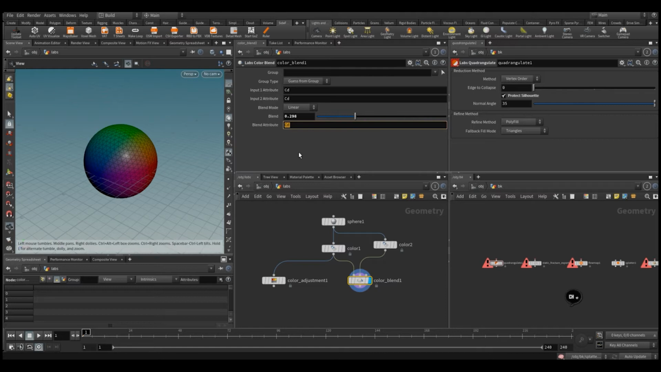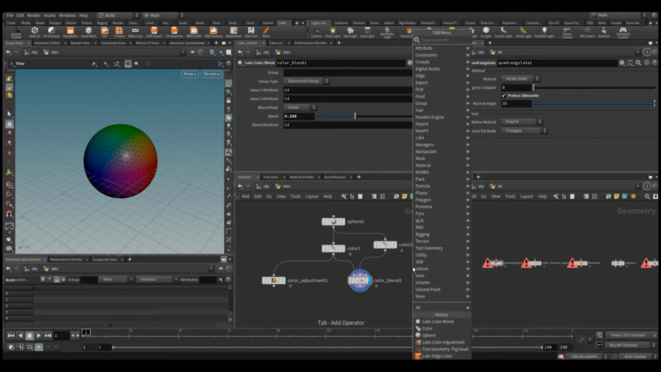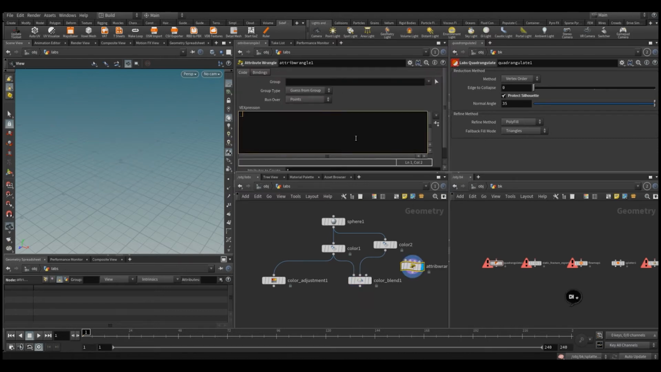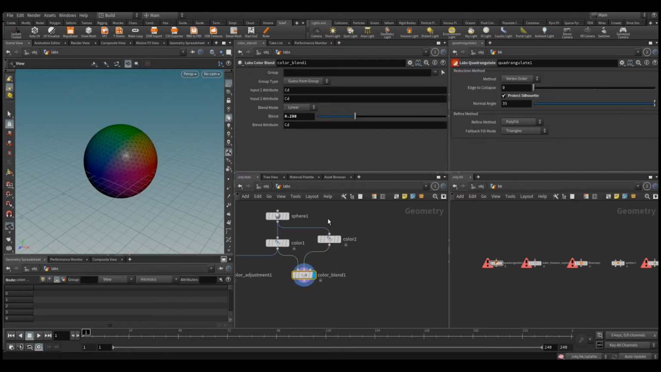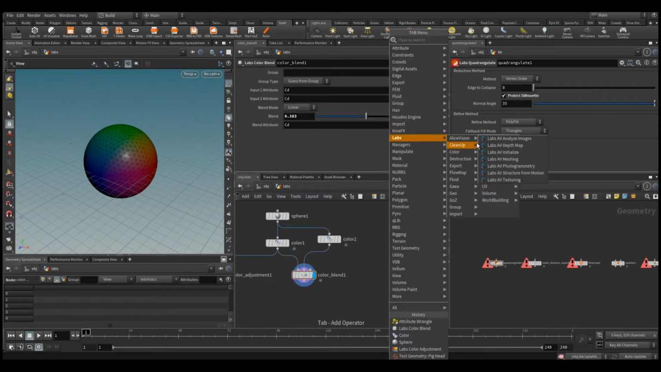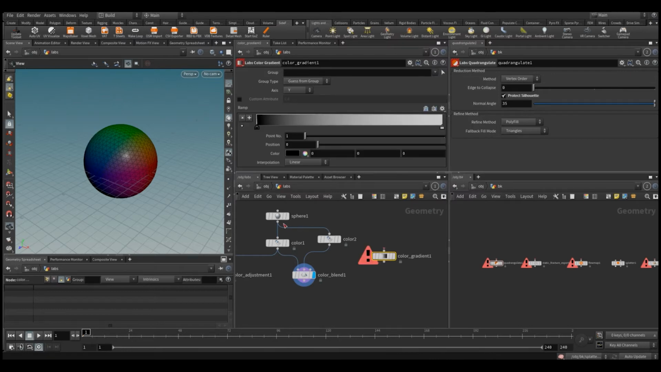Yeah, and it can take a blend attribute. And I think it's like a lerp. Sorry, I think it's like lerp something. Yeah, you can lerp A attribute to B attribute with a blend attribute. Yeah, very easy to understand. Blend. Then what's next? The next is color gradient.